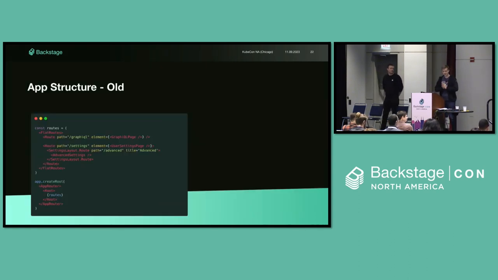So to understand the new extension structure, we'll start by looking at the structure of an existing Backstage application. So what you see here is a thin slice of an app. It's a tree of React elements.